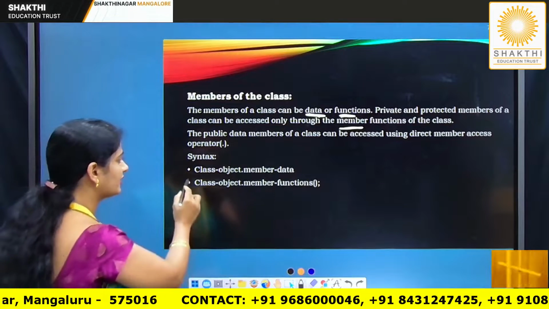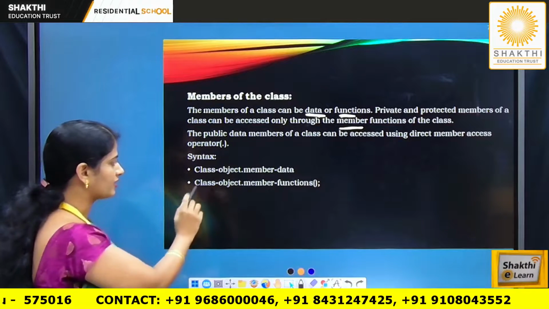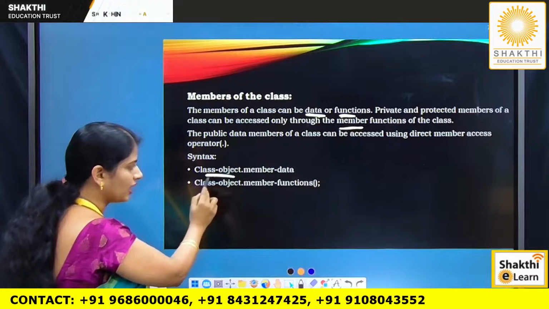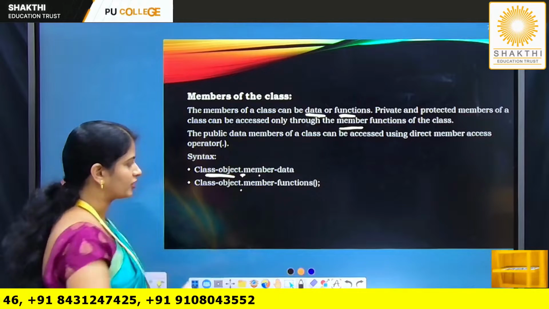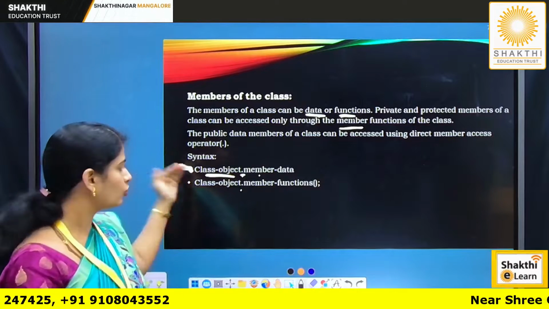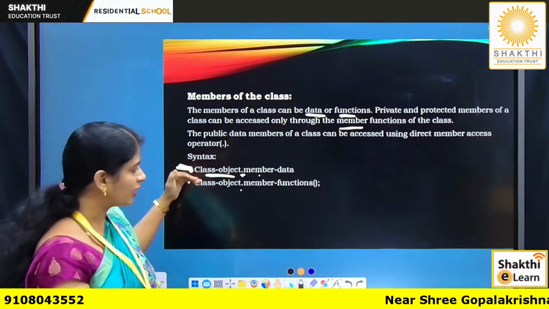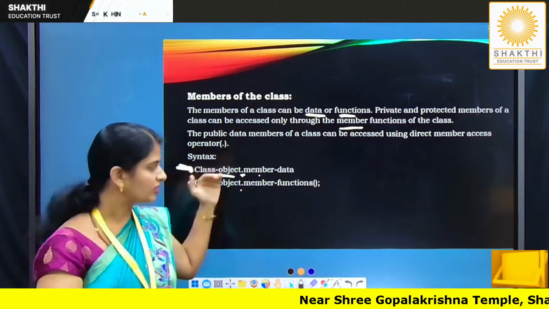So let's see the general form, the general syntax. You have to create an object: class object dot member data, class object dot member function. The first one is used to access data members and the second one is used to access member functions.